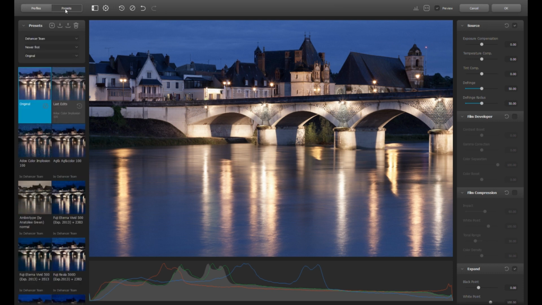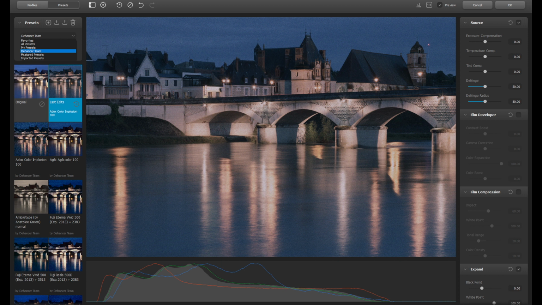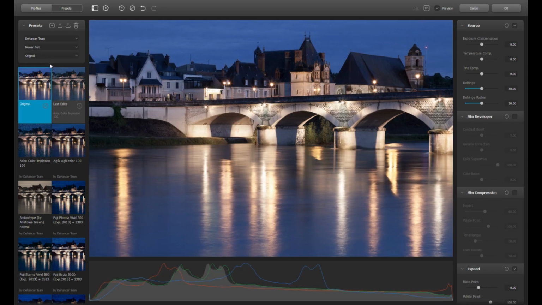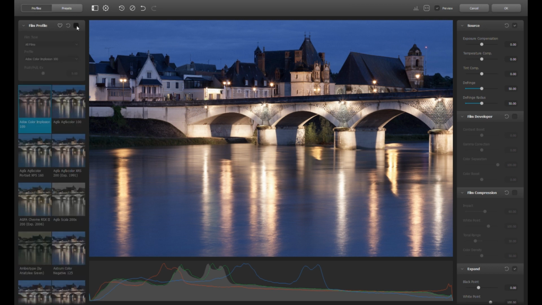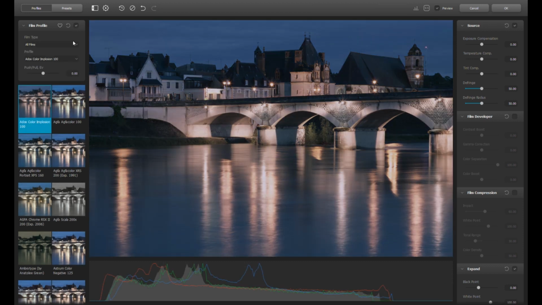So in the preset window, you have the Dehancer Teams presets, your own personal presets, featured presets, and some imported presets if you've imported any. That's of no interest to us today, so go into film profiles and tick the box. So we're now into all films. There are a lot, 60 odd film stocks to choose from.